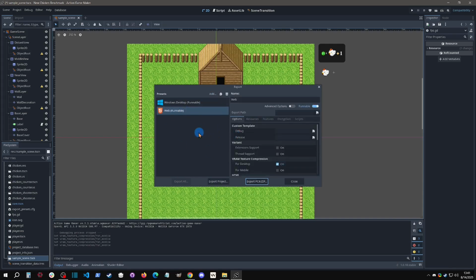Now the nice thing about Action Game Maker is you don't have to install anything. In base Godot, this would have been a download. You would have had to download it and then do all that. But with Action Game Maker, it comes with it. I'm not sure about the Steam version of Godot. It might come with it too. But anyway, it's a nice perk about Action Game Maker. You just add it and it's right there ready to go.